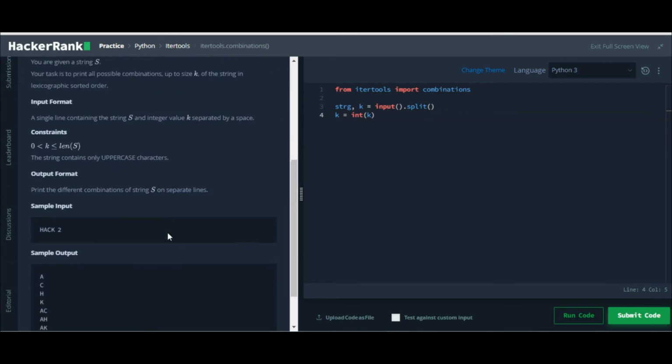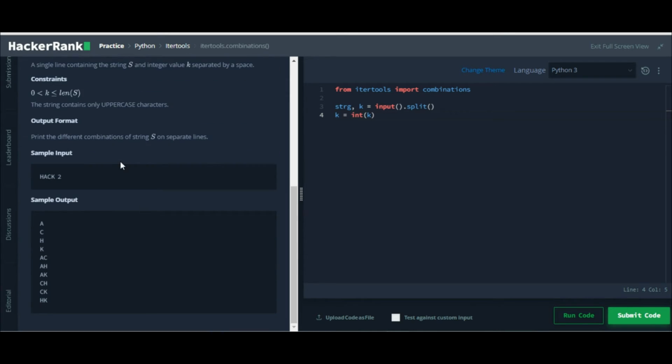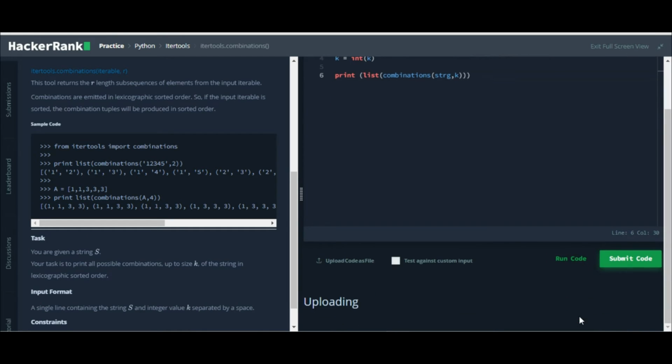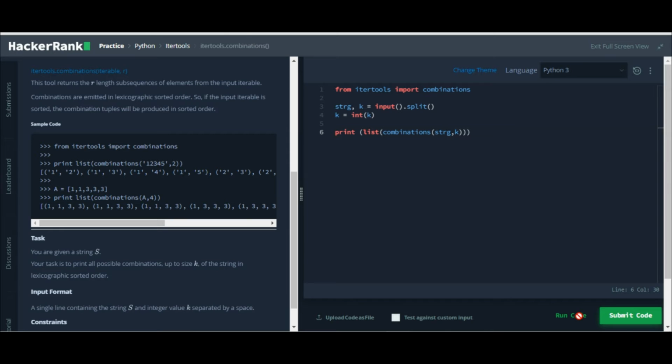Then what do we have to do? We have to make combinations. So I'll use this. Let's take this, copy and paste it here and see how it looks. I'll put brackets because it's Python 3, and here I'll put k, and here I'll put the string. Let's run the code and see how it looks.